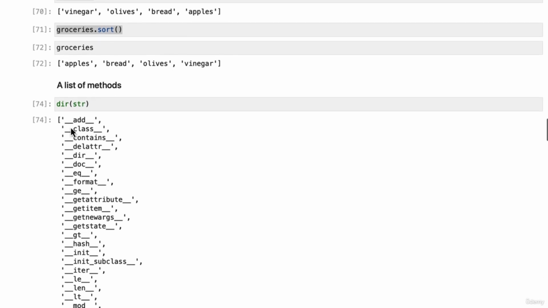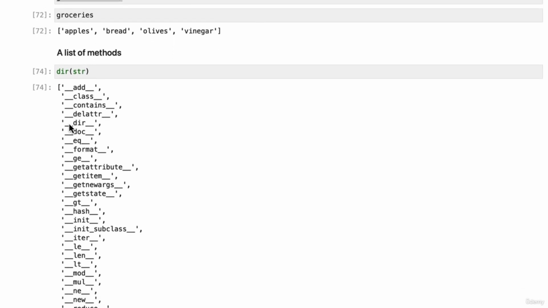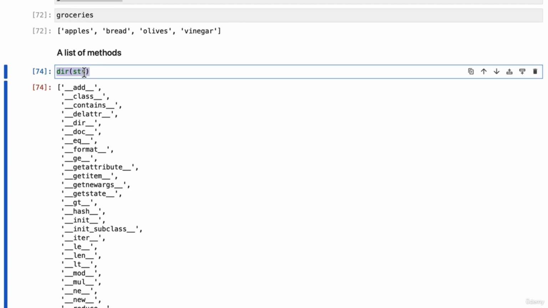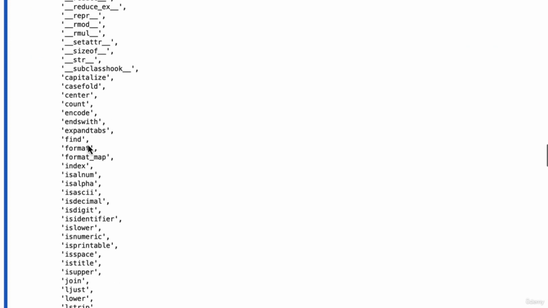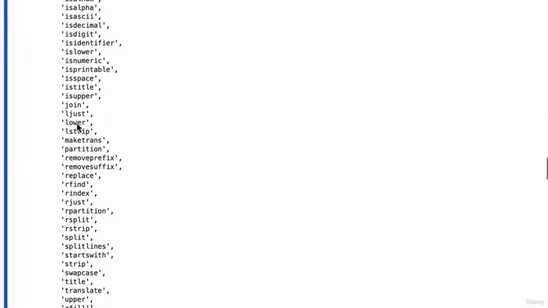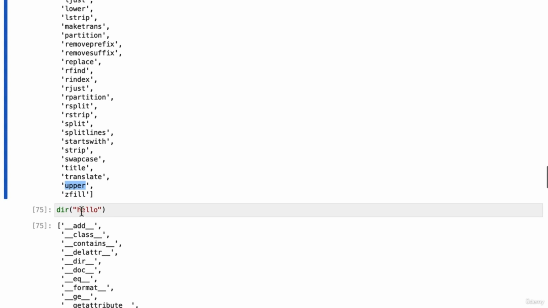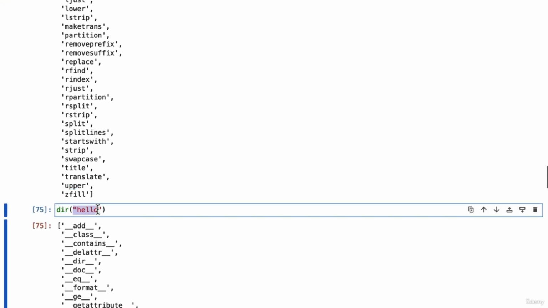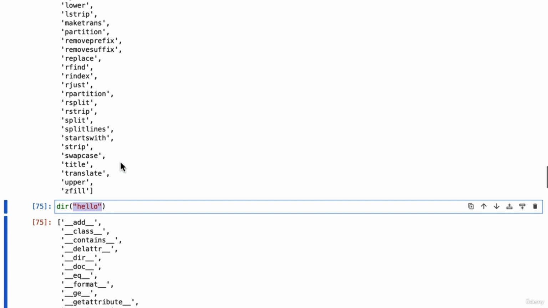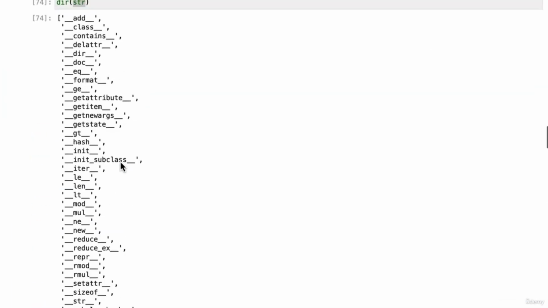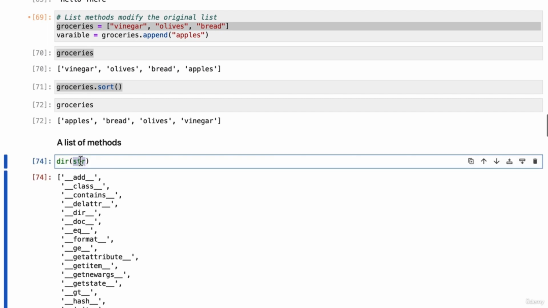To get a list of methods for a particular object type, you can use the dir function. For example, for strings, you can do dir str, and you'll see that, for example, you have the lower method here, the title method, which we used, also the upper method, etc. Alternatively, you can also apply dir to an instance of strings. So hello is an instance, right? str is the class which represents all strings.